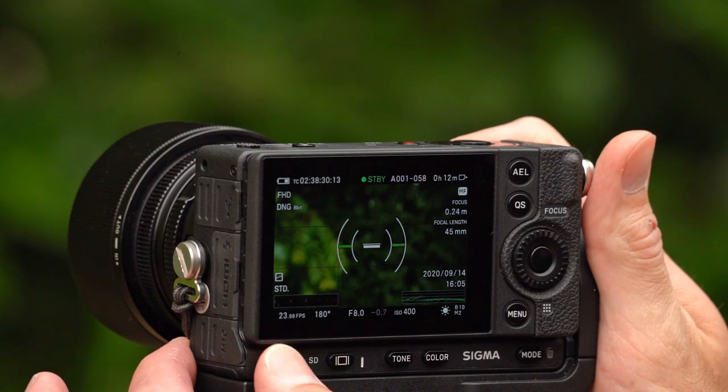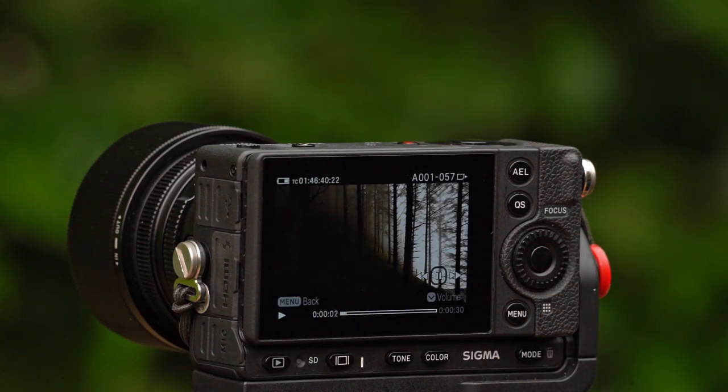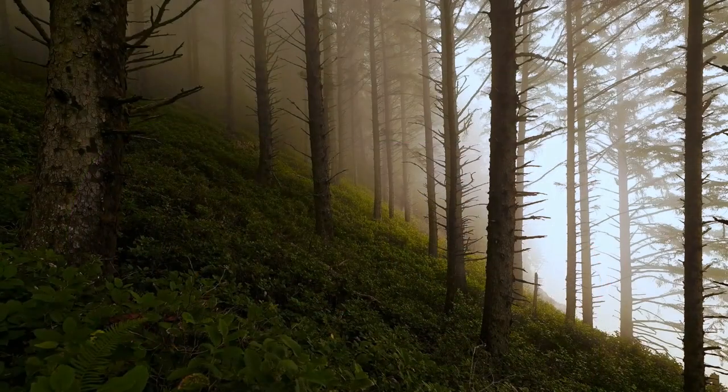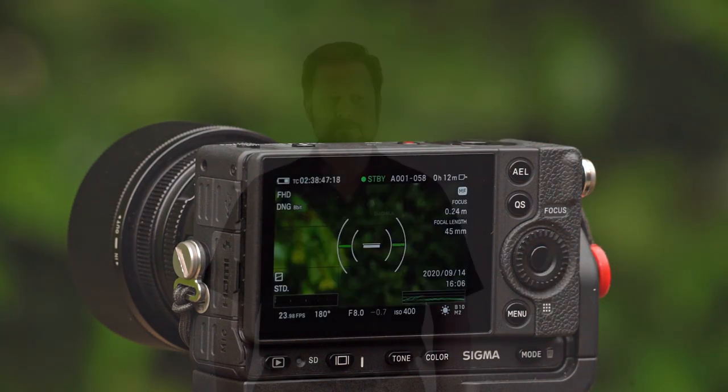The FP can now review footage recorded in the CinemaDNG format in camera via the playback mode. This new ability to review footage in camera without needing to first transfer footage to a computer makes it much easier to implement the higher quality CinemaDNG format in a production environment.